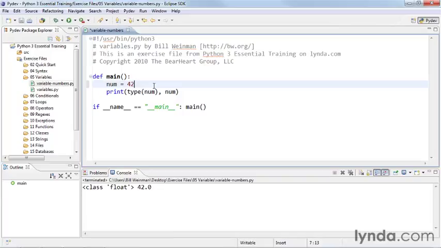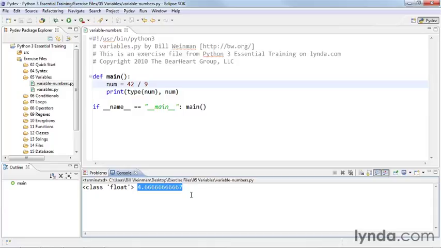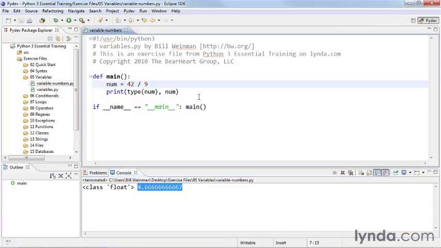If I take an integer like this and I say 42 divided by 9, I'm no longer going to have an integer. If I save this and run it, we'll see that I have class float and that it is this real number with a whole lot of digits after the decimal point. If I want to get an integer division, I can use 2 slashes instead of 1. And now what I'll get, instead of 4.66666, I will get just 4. You'll notice that it is not rounded up.